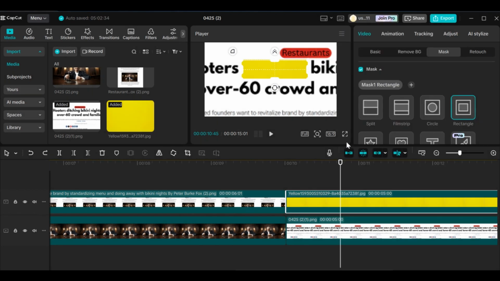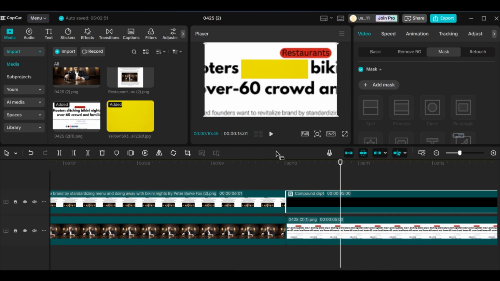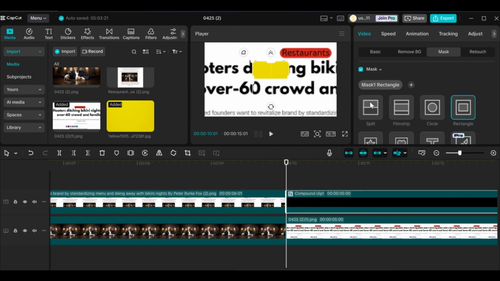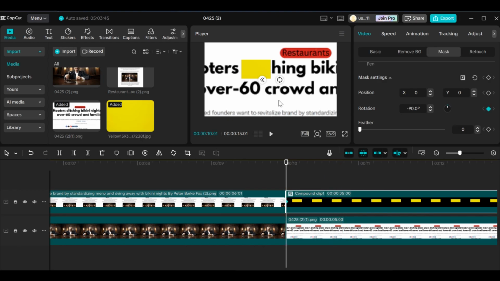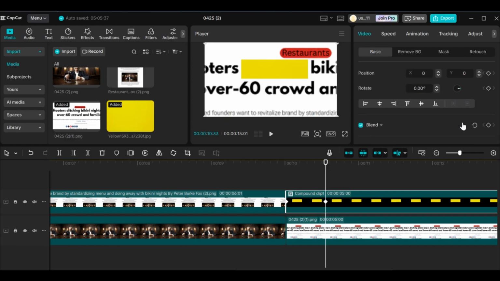Make it a compound clip and add another horizontal mask. Add the first keyframe and change rotation to -90 degrees. Then move a few frames and slide it to the right. Change keyframes to ease, then change blend mode to multiply.